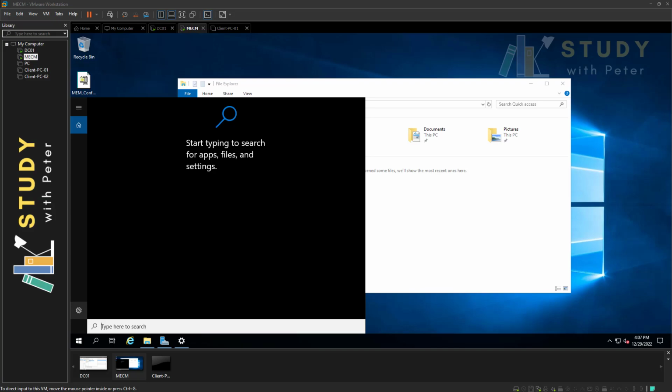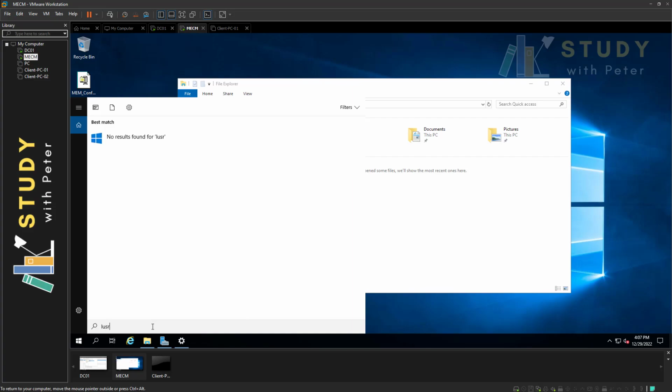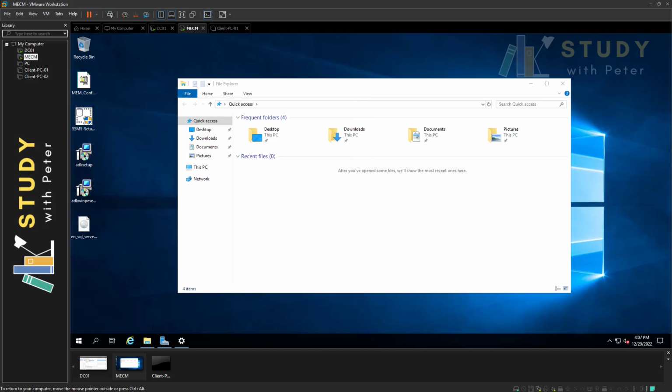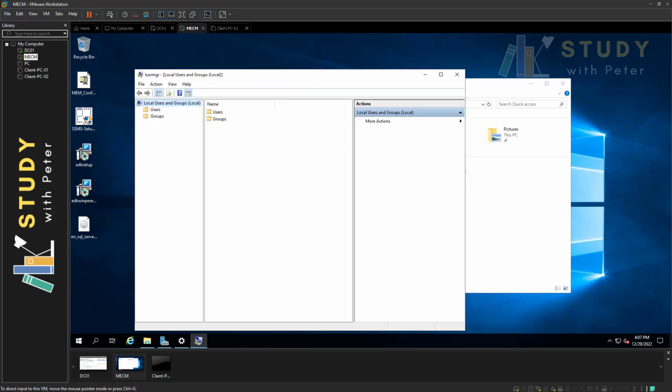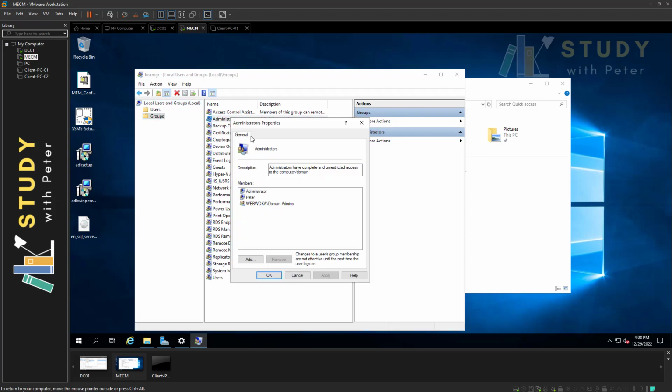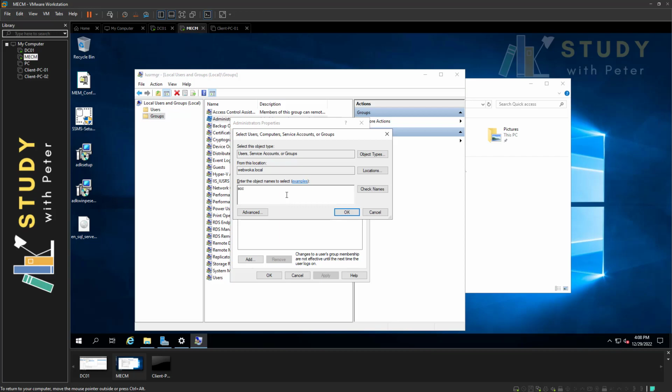Okay, we're going to head to the local administrator. So we do lusrmgr.msc. We're going to add the lab, the SCCM admin, and also the lab computer. So we're going to Groups, Administrators, Add, and look for the SCCM admin.